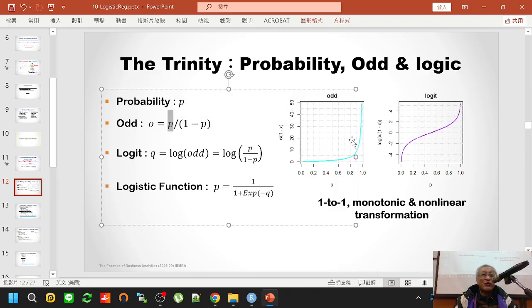So let's have some practice. If P is equal to 0.99, what is the odds? If it is 0.99, then 1 minus P becomes 0.01, so what is the odds? 99, right? So if the probability P is 0.9999, what is the odds?